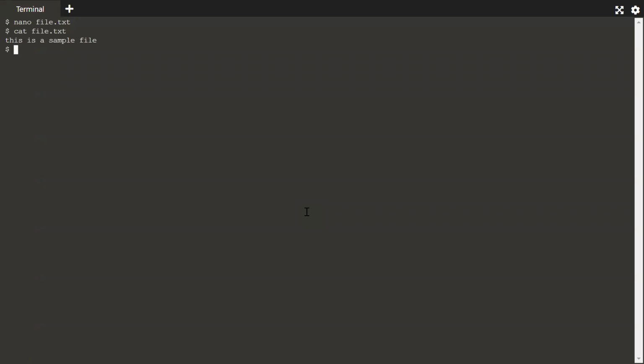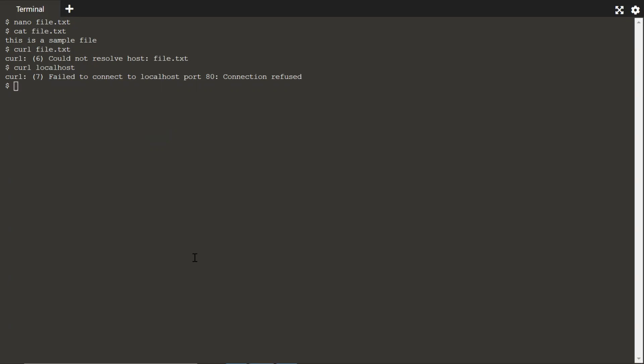But when you say curl, it will not display the same content because this is not HTTP content. curl will only work with HTTP content. So if you have curl localhost, it is an IP address, then it may work. Obviously, it is not mapped anywhere, so it will work only in case it is mapped. So curl is mostly for HTTPS or HTTP kind of requests, and cat is a simple display command. You can put it like this.